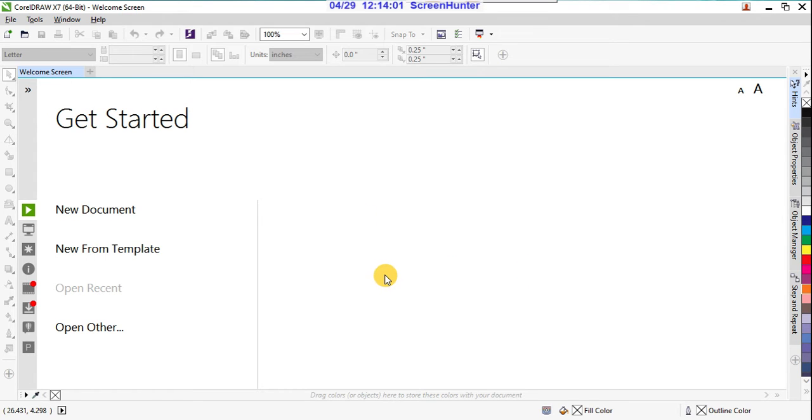Yesterday, I already explained about the start page and interface of the software, right? So I think you got an idea about CorelDRAW, right? So today we'll start checking all the tools one by one.